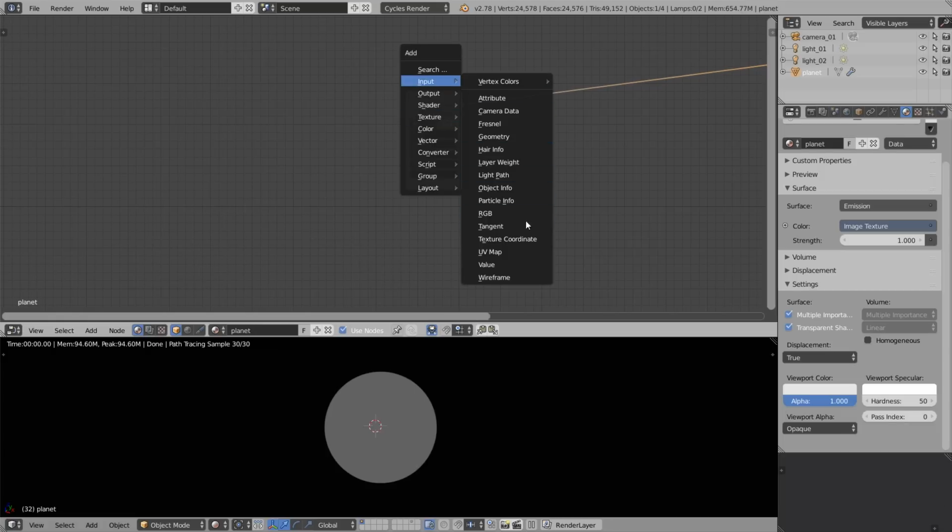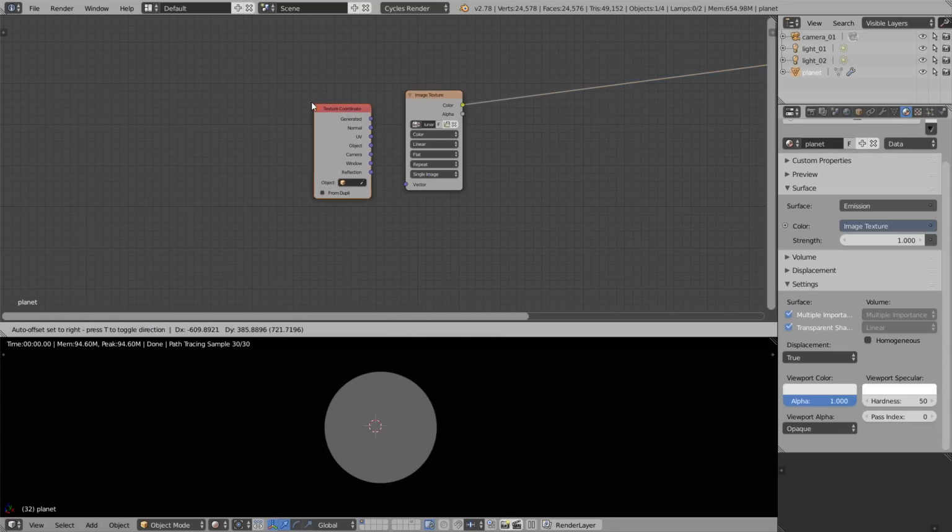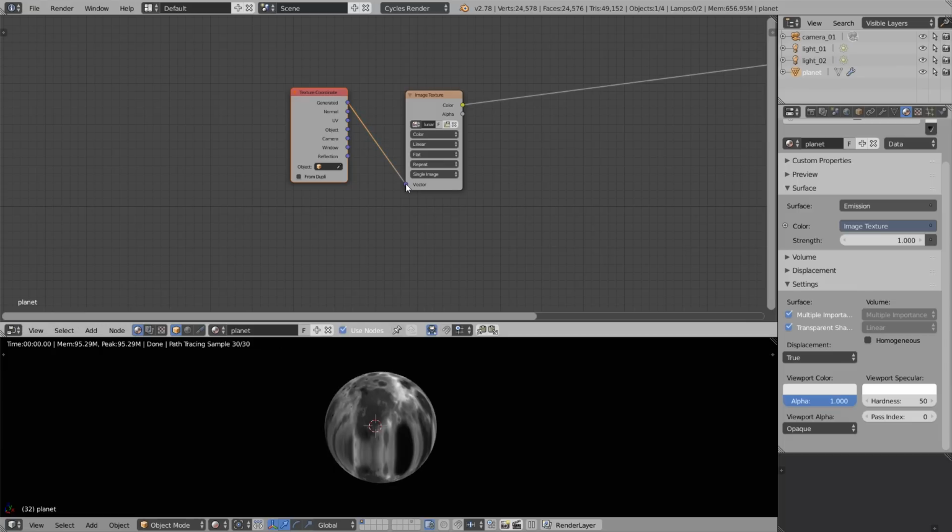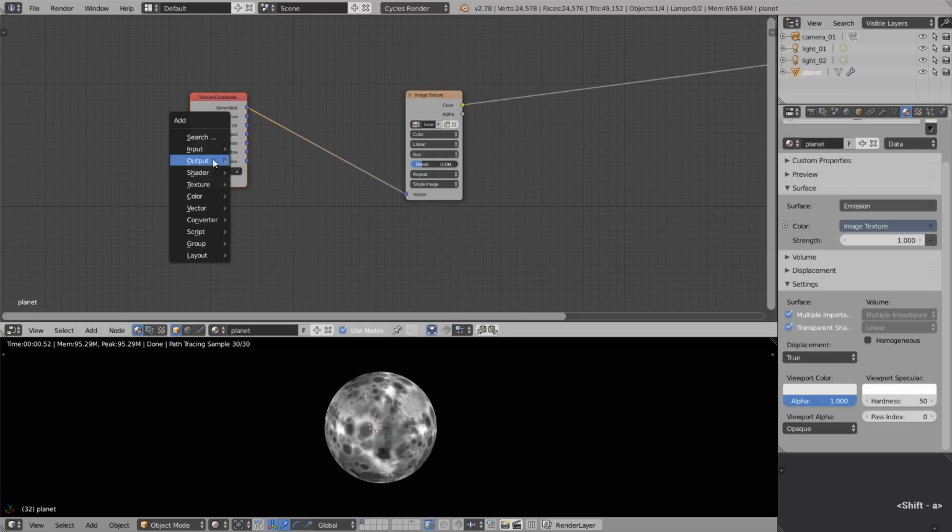And after that, I'm going to add the input texture coordinate node and connect the generated output over here into the vector input. Let's switch over to the box projection mode. That will mean that our texture will be projected from different sides at once. And let's adjust this blend parameter to hide the seam between these projections.